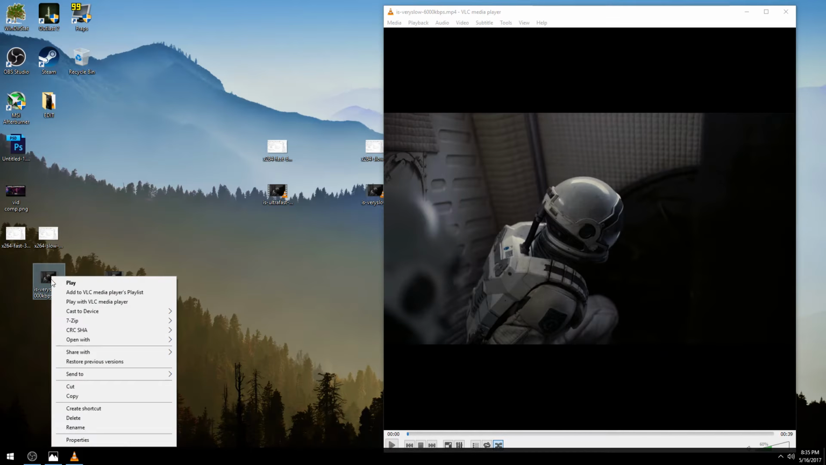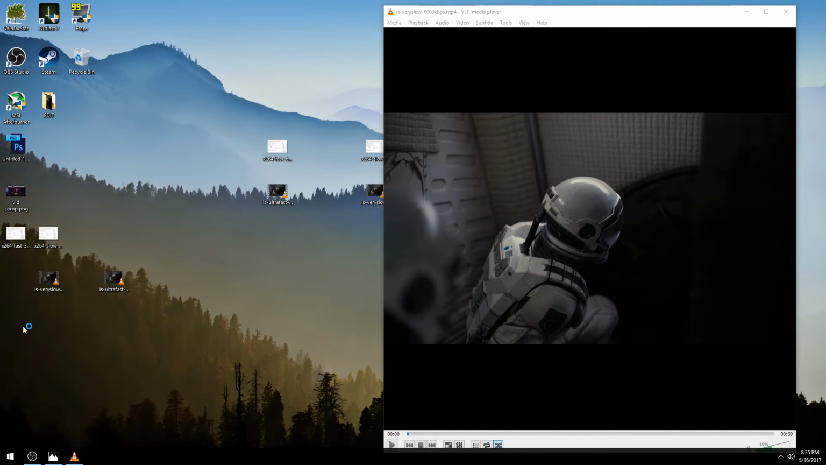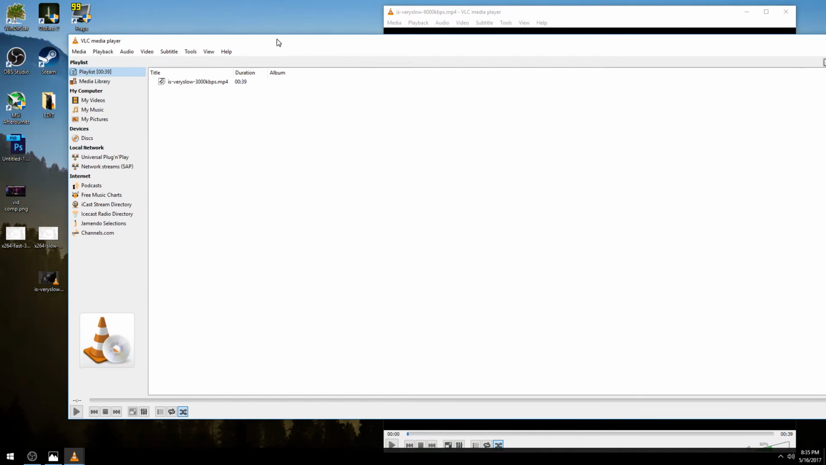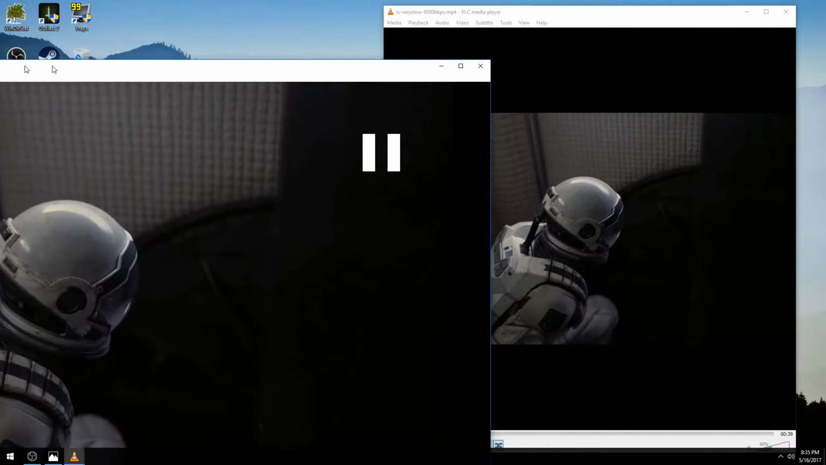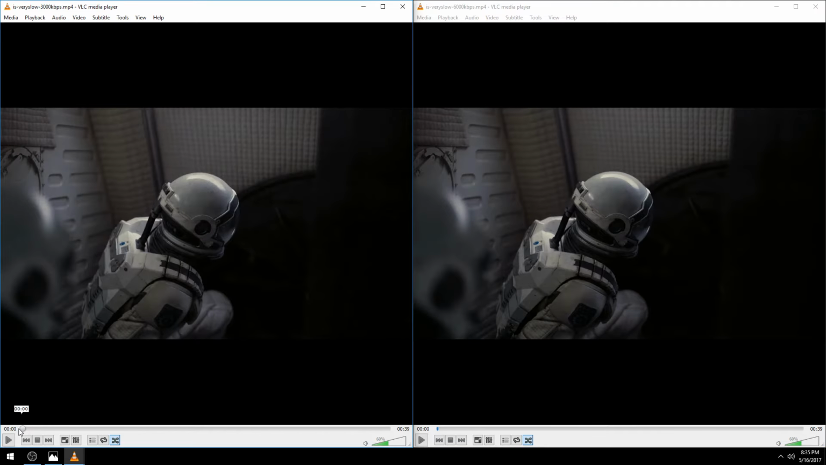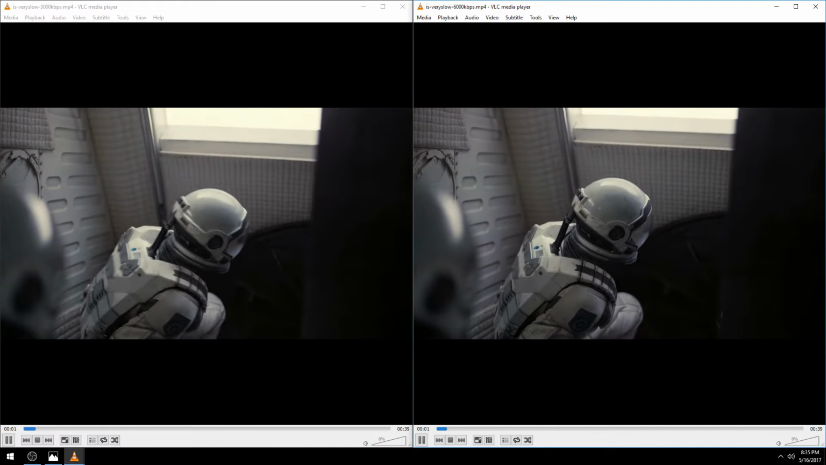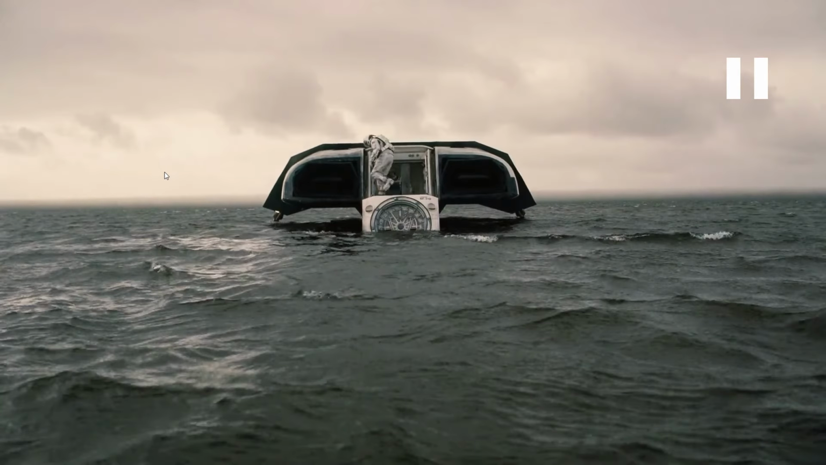It will be a very big difference here. Okay, so we can play them side by side and you will probably be able to tell that there's a difference here. I don't know why shuffle is on, but we're going to turn down the volume.